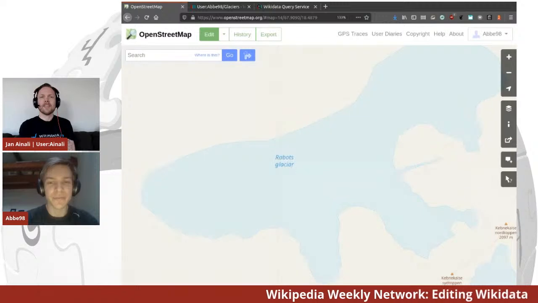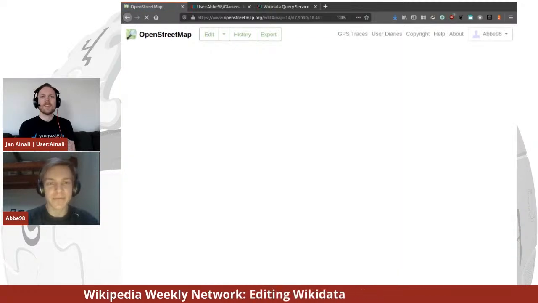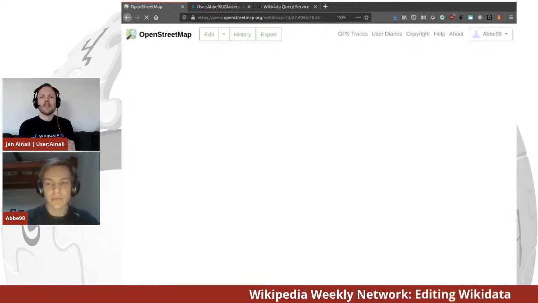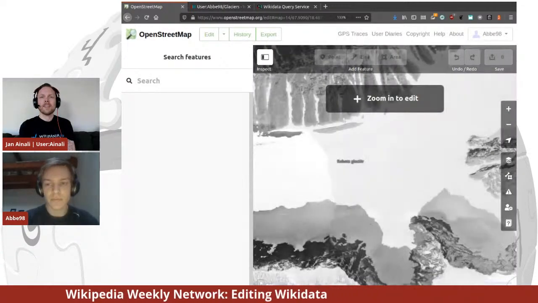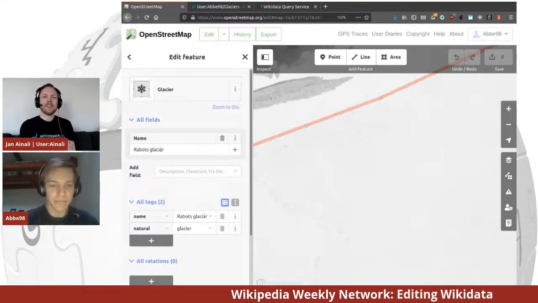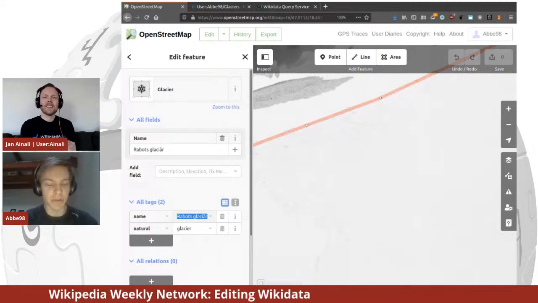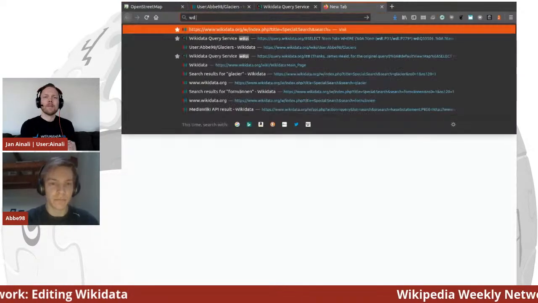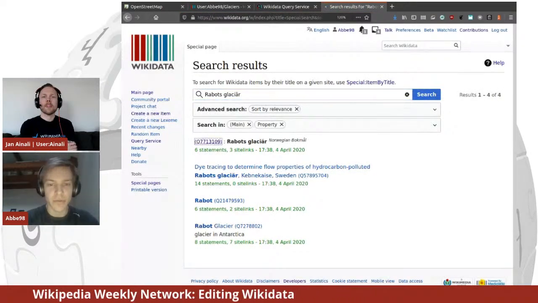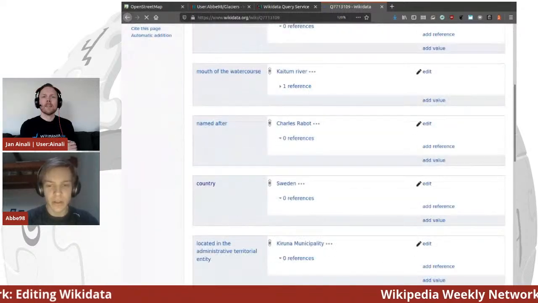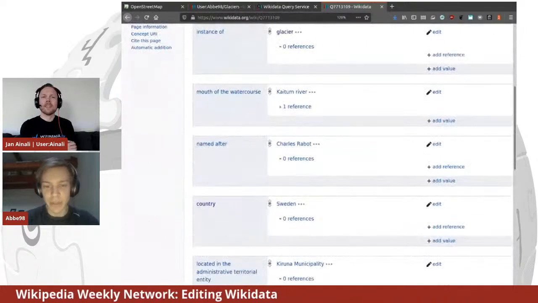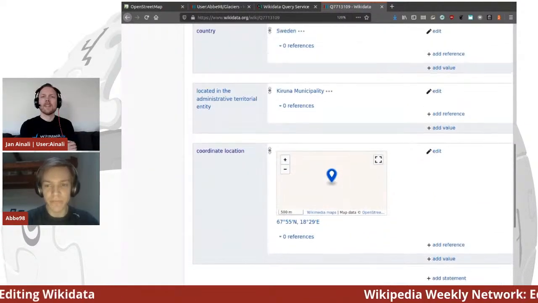So I'm going to go ahead and click edit. I'm going to let it load. Zoom in far enough. See if I can select the edge of it. Glaciers are very big, yes. I'm going to copy this name and search for it in Wikidata. I think this should be the one. Just double checking because there happen to be several with the same name. But this is the one.